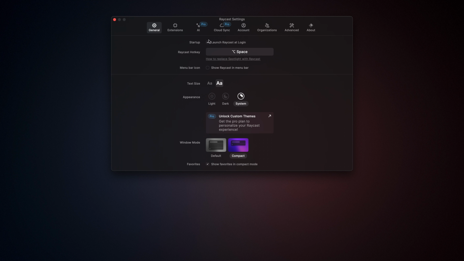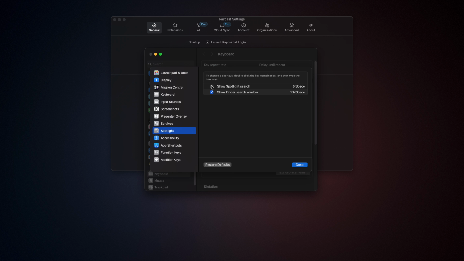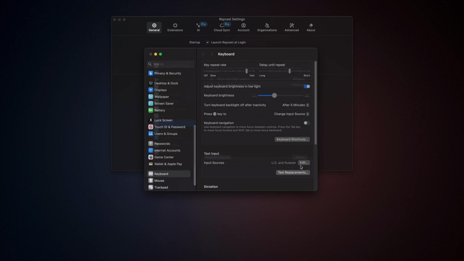First of all, you want to make sure auto start is enabled, so you don't need to run it manually every time you restart your computer. Next, you probably want to change the hotkey to run Raycast. If you want to completely replace Spotlight, you can do that, but first you have to release the default combination for Spotlight. To do that, go to the keyboard settings, go to keyboard shortcuts, Spotlight, and uncheck this checkbox. And now we can use the command space combination for Raycast.